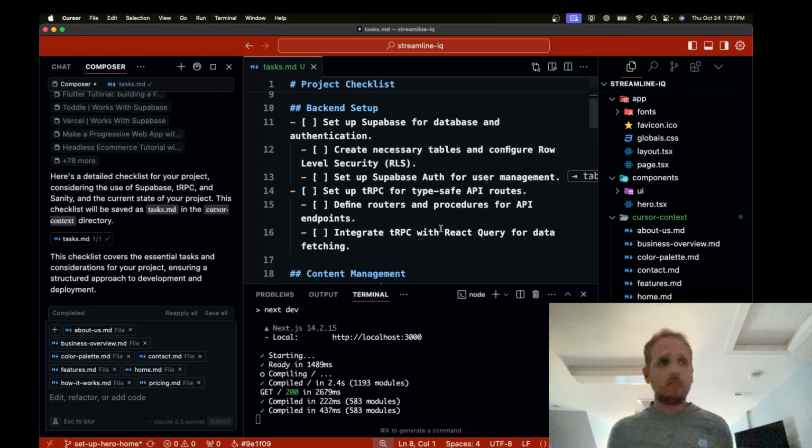tRPC, for sure. Define routers and procedures for API endpoints. That's good. Integrate tRPC with React Query for data fetching. Perfect. Set up Sanity as the headless CMS. Define schemas for content types. Yes. All right, so this is all stuff that we would definitely do for Sanity. Front end, develop homepage hero section using shadcn. So this isn't really in the order that I was hoping it would be.